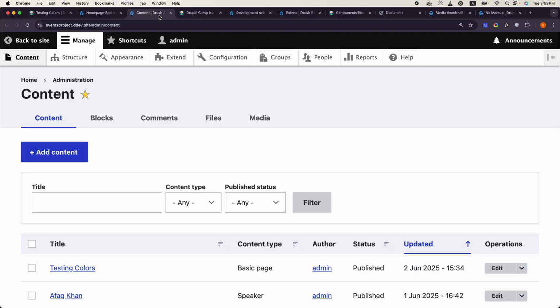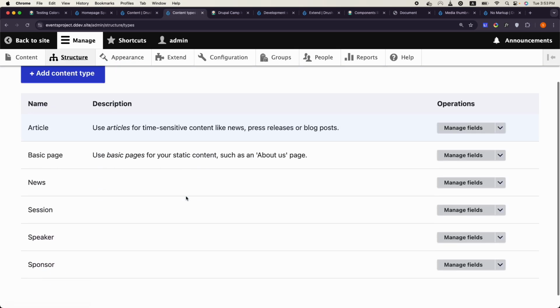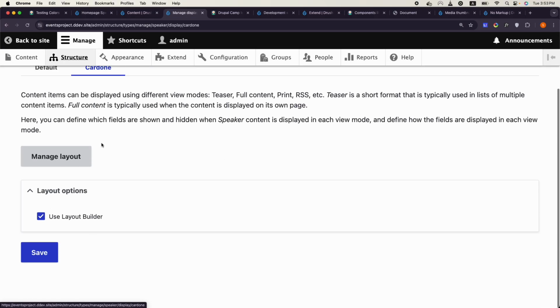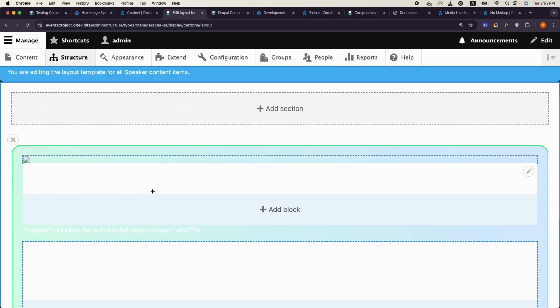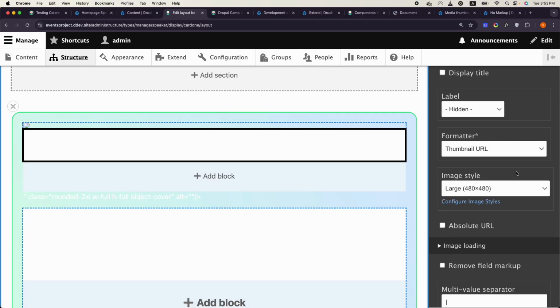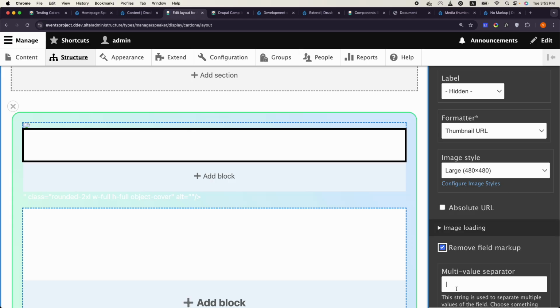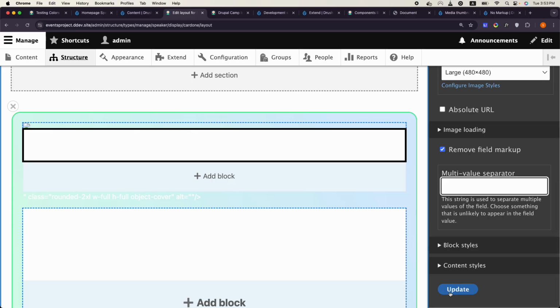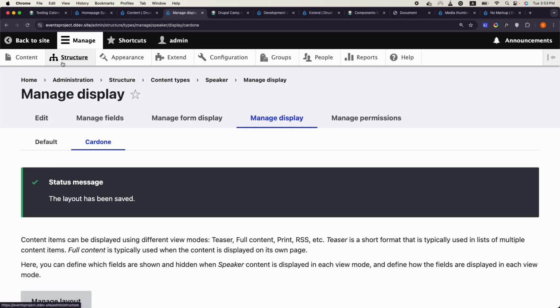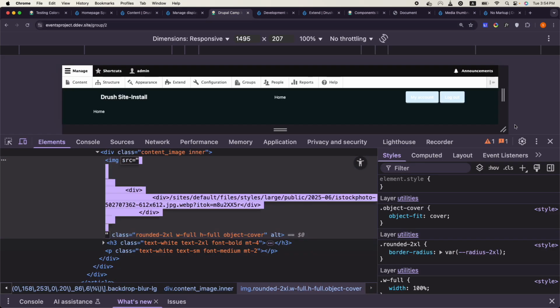A question to you: from where will I make this change? Go to the view, manage display. Very good. The speaker. We will go to the speaker, manage display, and card 1, yes, sir, and then manage layout, and here the first one is for the image, right? Yes. If I edit it, configure, here you will see the remove field markup option. Even the separator is not needed. Update and save layout.